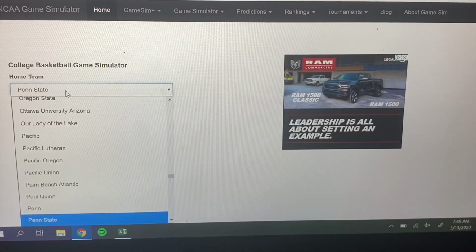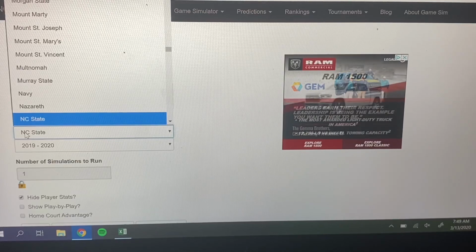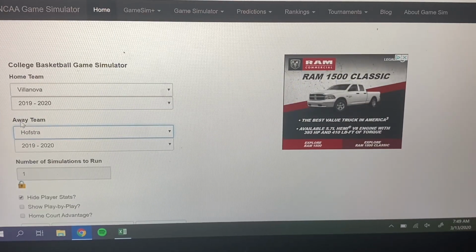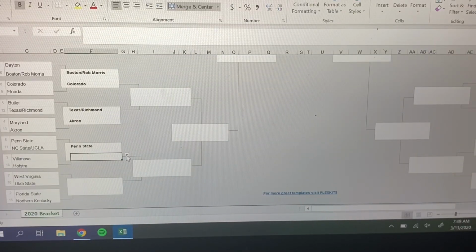Up next, we have Villanova and Hofstra. Hofstra did pull, or I think Boston University was in the spot yesterday, and they were able to pull off the upset over Villanova. But I wonder what's going to happen here. We will have Villanova versus Hofstra, and we have Villanova winning by 13 to move on.